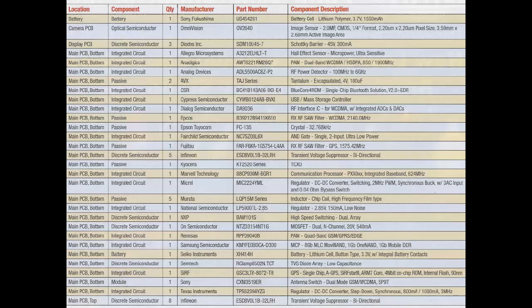Here's a complete list of all the components within this mobile platform. And I'm not going to go through these in any detail, but if you look through them, you can see a lot of them are integrated circuits. And just about all the integrated circuits would have a digital component to them, even if they're not entirely digital, and they might even be totally digital.